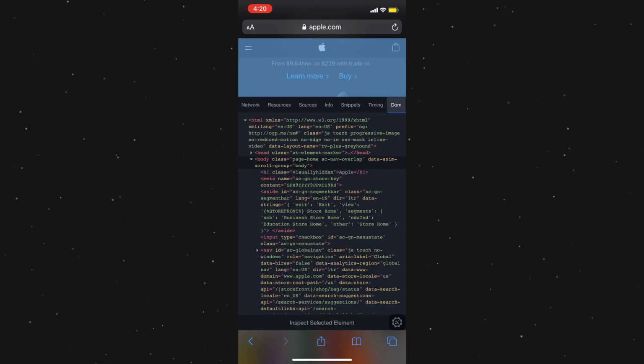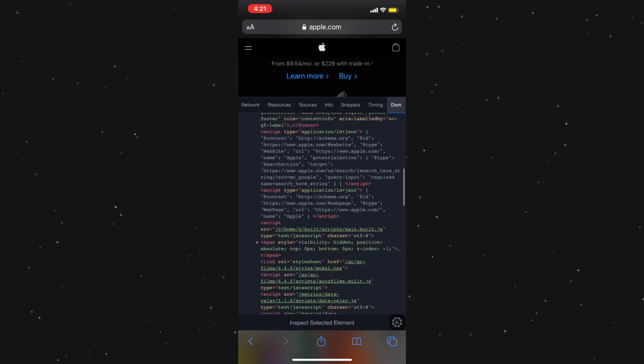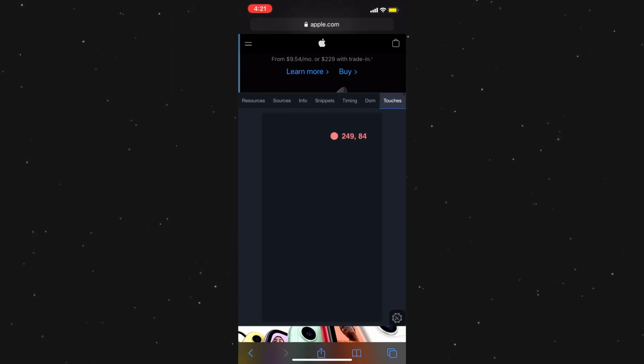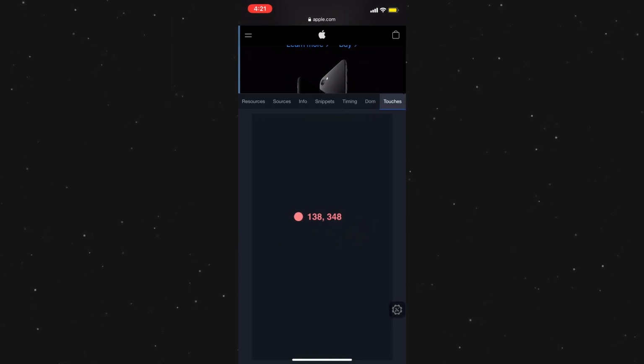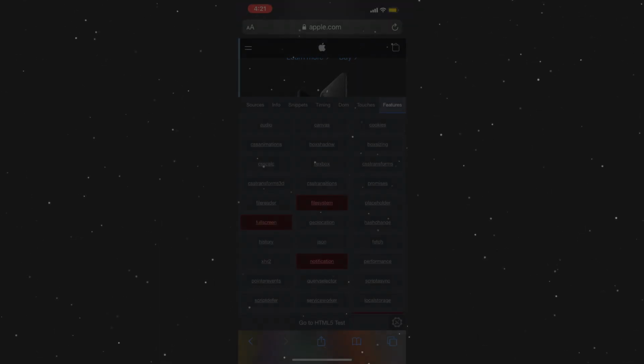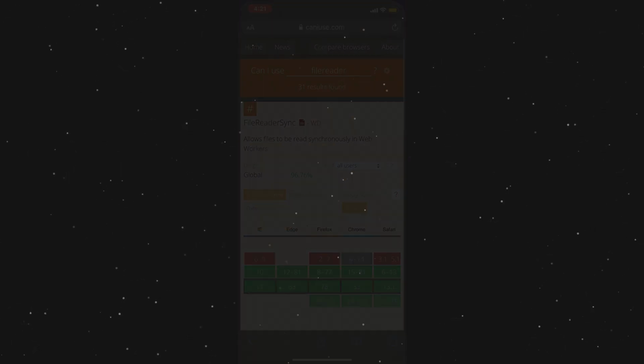The DOM plugin allows us to navigate the DOM tree. Touches plugin allows us to visualize our touches on the screen. The Features plugin allows us to view what features we're using and have available on our browser. You can click any of these and it will take you to the Can I Use page.